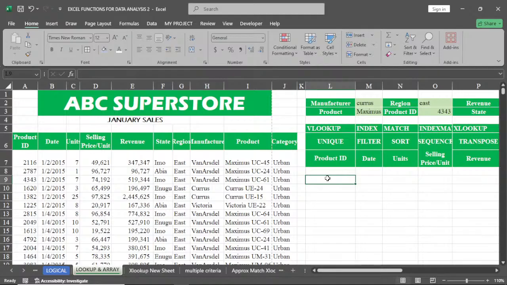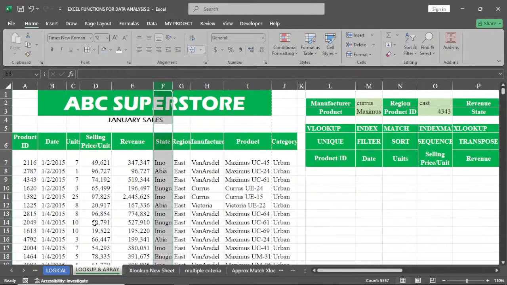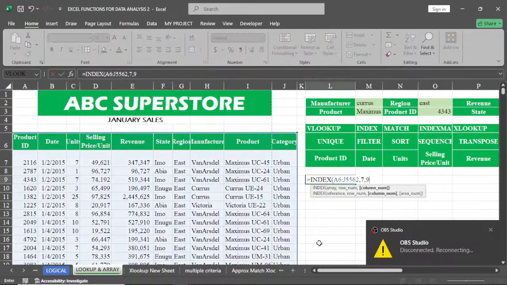What index does is that it returns the intersection of columns and rows. So when you say index, if the column is F and the row is this, this is the intersection. If this is the row number and this is the inbound, this is the intersection of this.